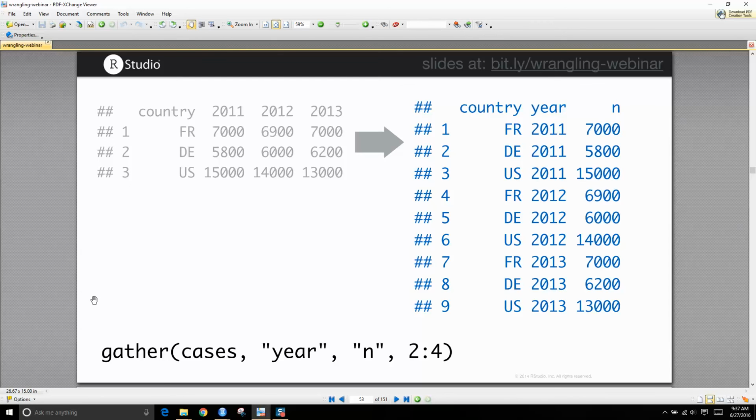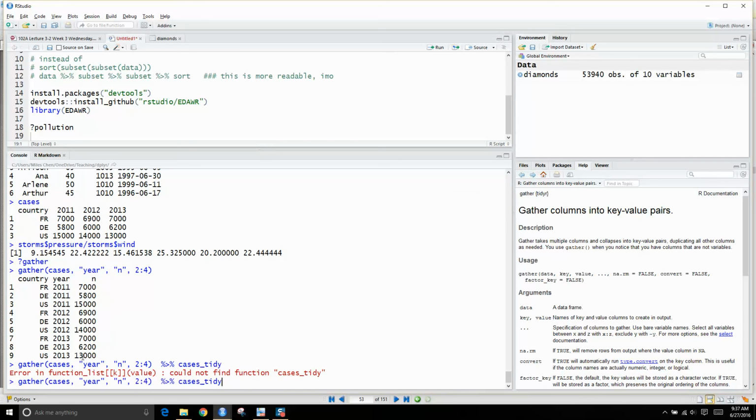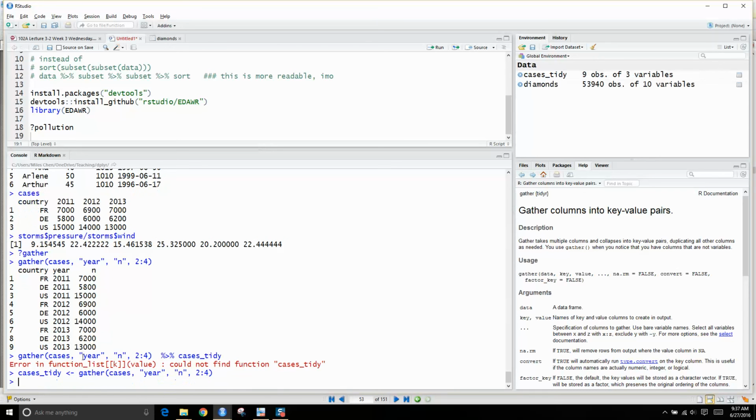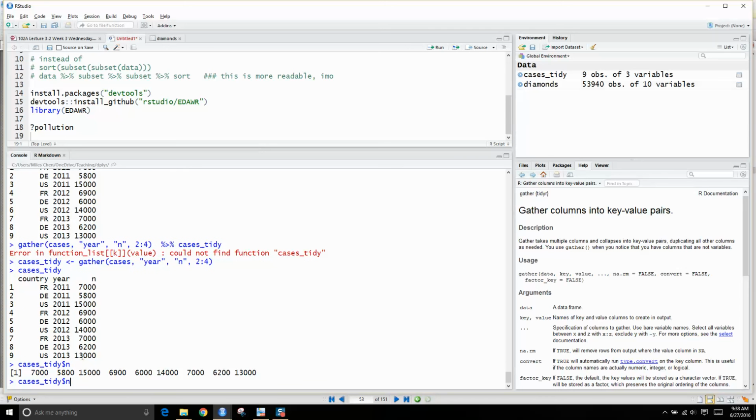Okay, and so this is very useful because sometimes you'll see data stored in this form and you want to turn it into something like this. Okay, and then once, all right, if I look at cases underscore tidy, I got this, and now I can subset it just like we did earlier. Okay.